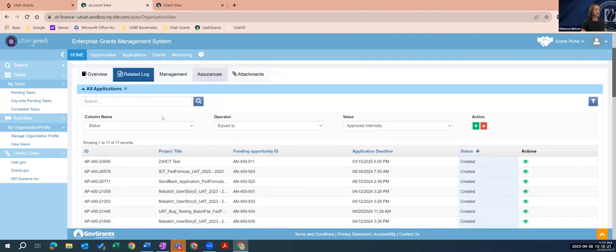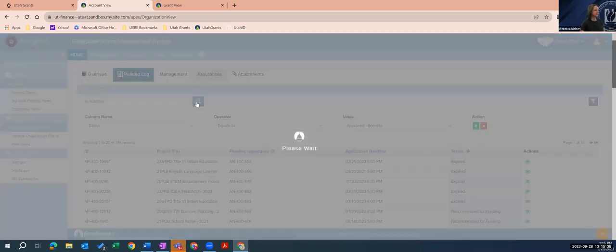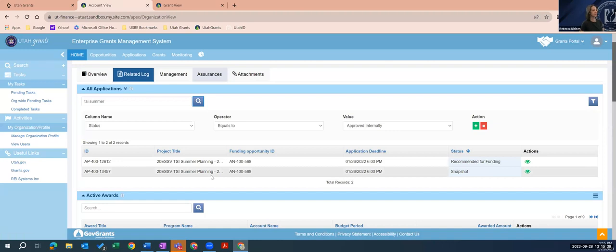And the search function is just about everywhere. I use that all of the time. So if you know exactly what program you're looking for, for example, TSI Summer Planning, put that in there, click on the search box, and it will pull up anything related to TSI Summer Planning. So search functionality, sort functionality, and filter functionality is very, very helpful, especially as we get through, I think we're on our 6th year of using Utah Grants. So we have a lot of data, a lot of information here to sort through.